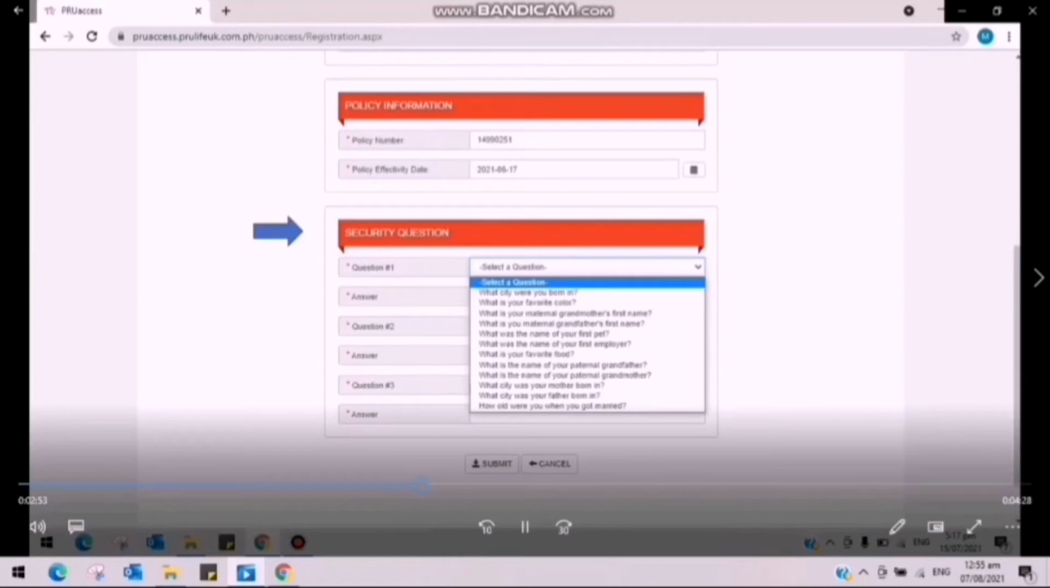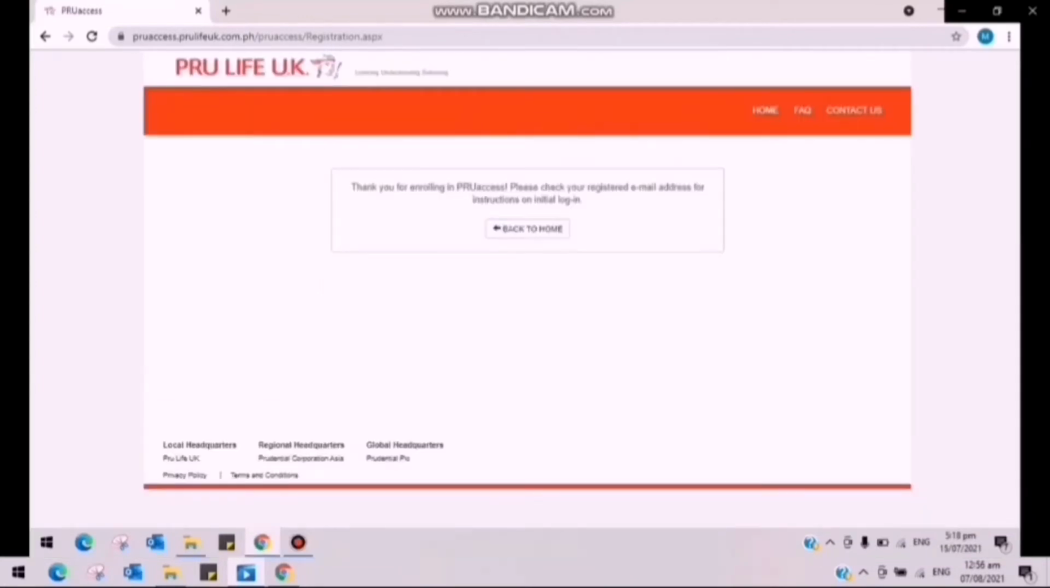Sa third part, ito yung security question. Tatlong security question yun. And then i-input nyo yung answer. And then submit. So, mag-a-appear na to. Thank you for enrolling in Pruaccess. Please check your registered email address for instructions on initial login. So, ayan, makaka-receive na kayo ng email, ng instruction.